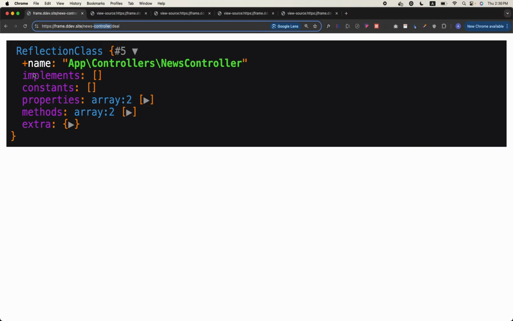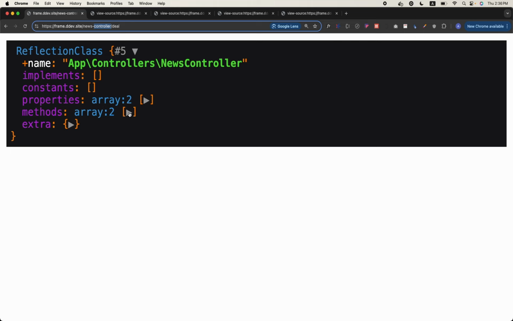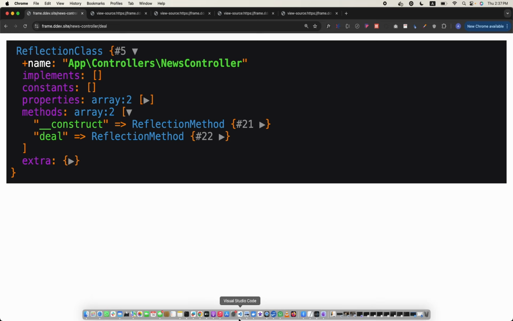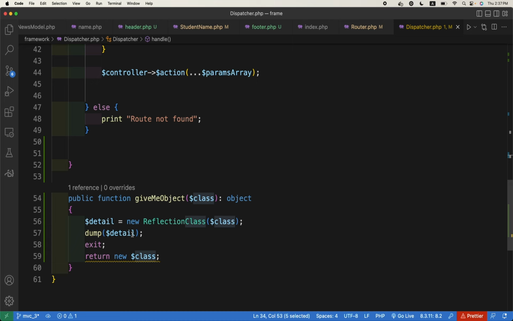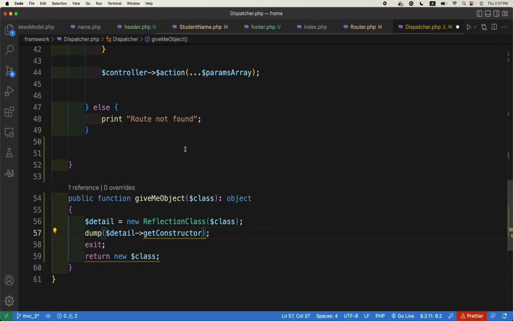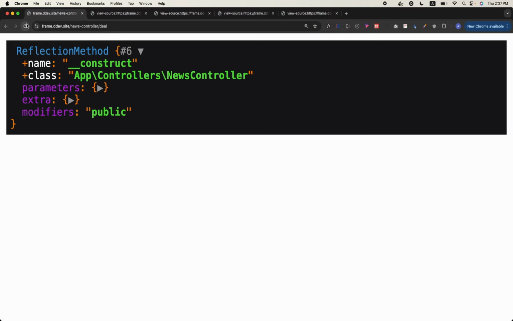So the name is app controllers. It has a method. These are the methods of this news controller, right? Yes, sir. But right now we will use details has get constructor. Okay, this is the method. Now if we dump it, we will get details of the constructor.